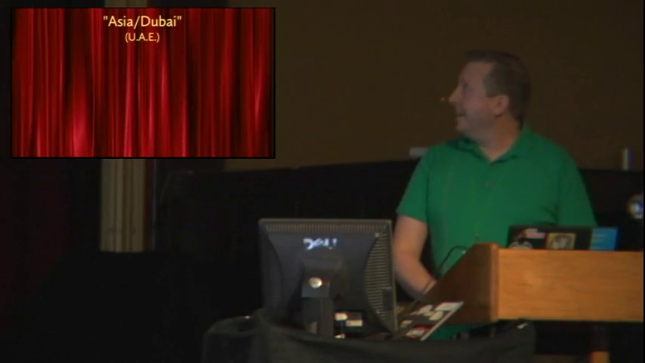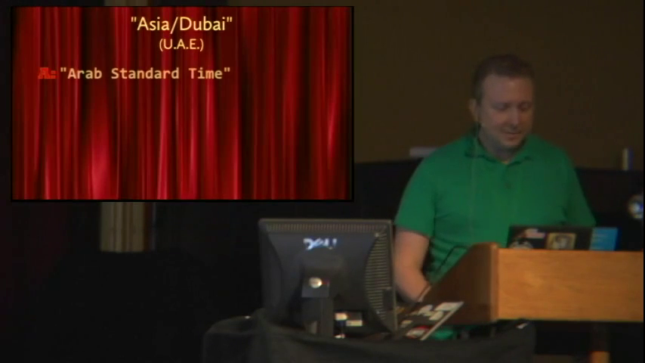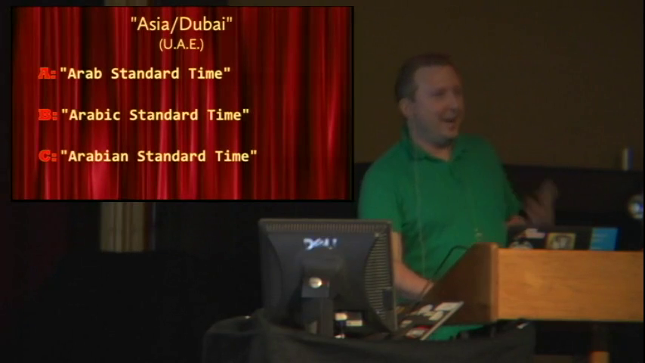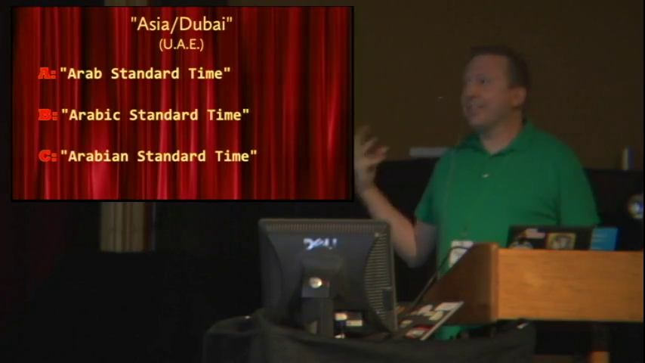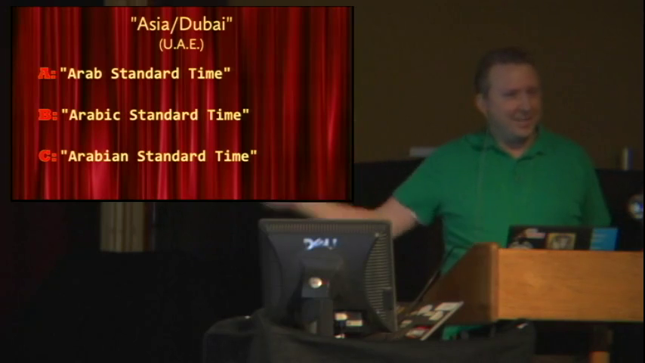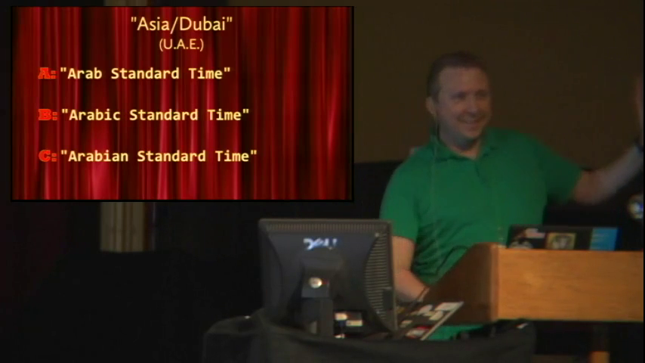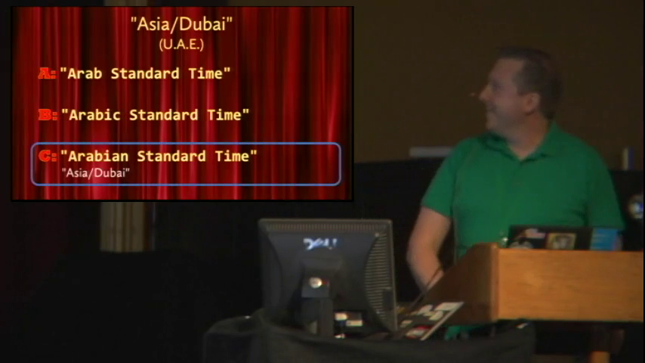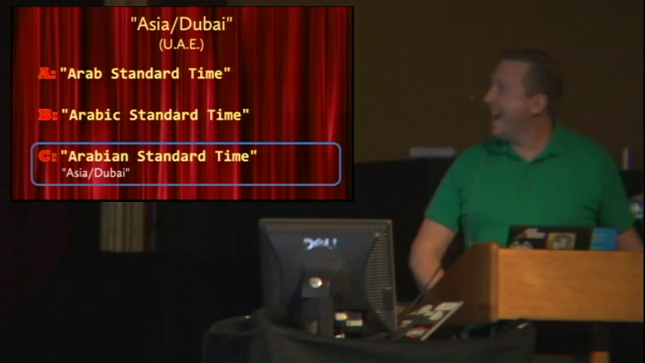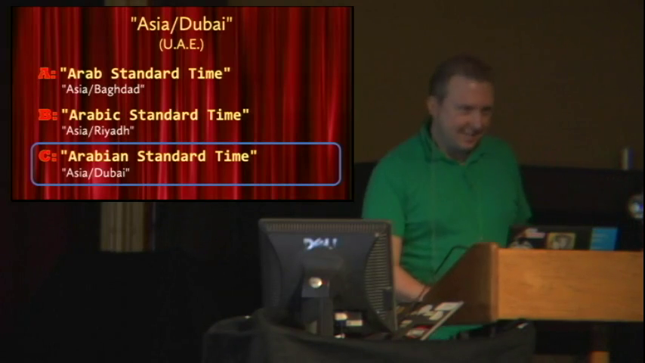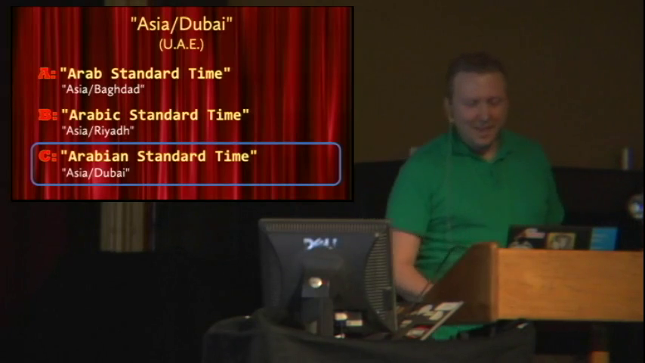So we've got Dubai. That's in the United Arab Emirates. Is it Arab Standard Time, Arabic Standard Time, or Arabian Standard Time? These are all three valid identifiers in that registry list, and this is what we rely on. Anybody? A, B, C? I'll just kind of run through them here. It's actually C. You should have known that. A is Baghdad, and B would be Riyadh. That's Saudi Arabia, I believe.